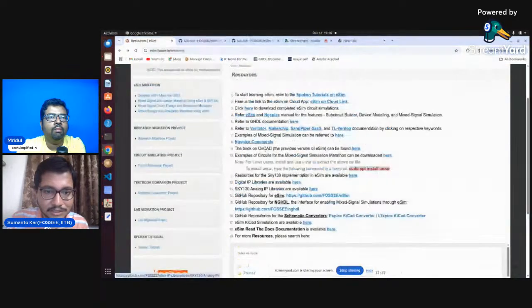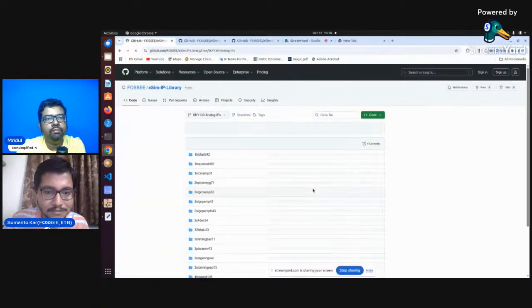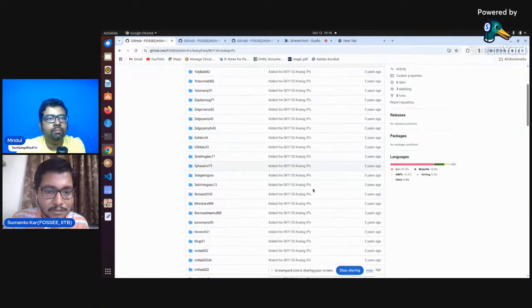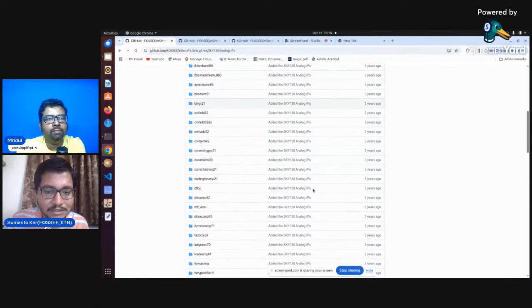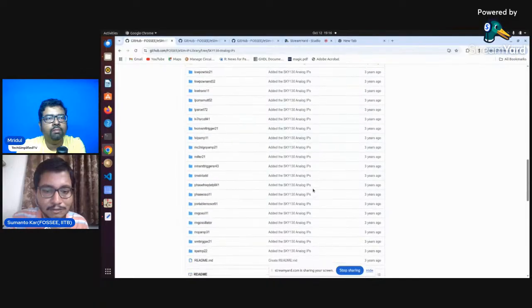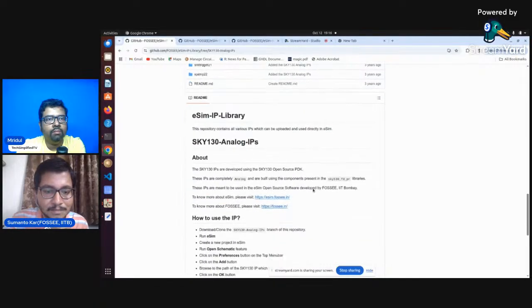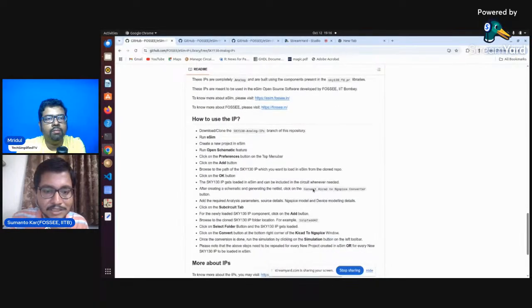And in the resources we have different options, so one can check these SKY130 analog IP libraries. Just clicking on it, here a lot of IP libraries are available which one can simply download. And these are the sub-circuit libraries.